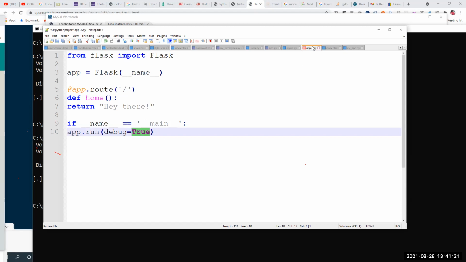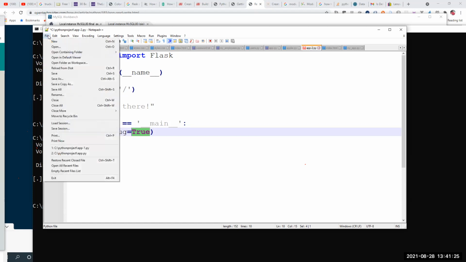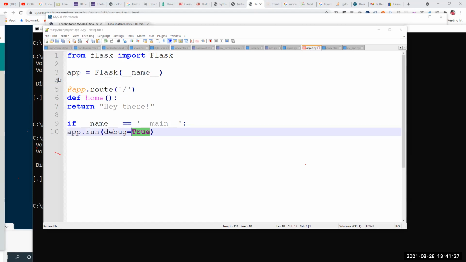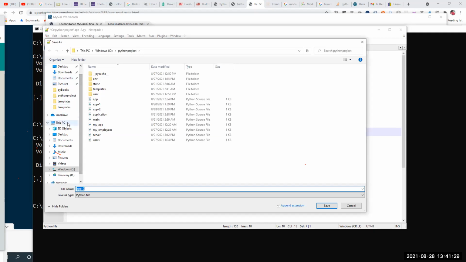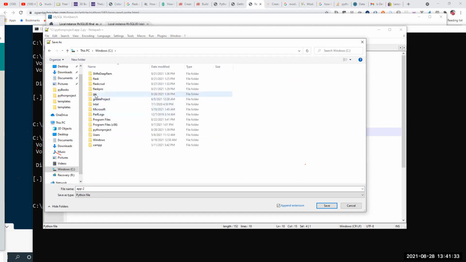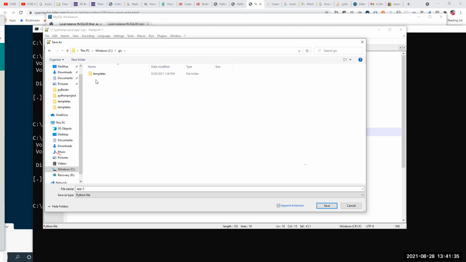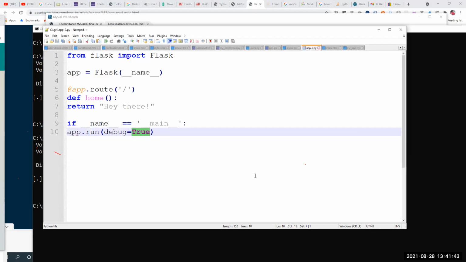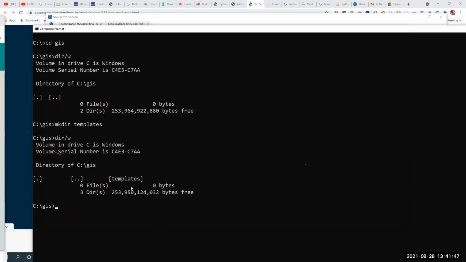So I'm going to go ahead and save it in the directory we just created. So I go to C, I go to that, and then I go into GIS. So I'm going to save it in the GIS, but I save it as a Python file. So here, okay, I did that. Now let's go back.